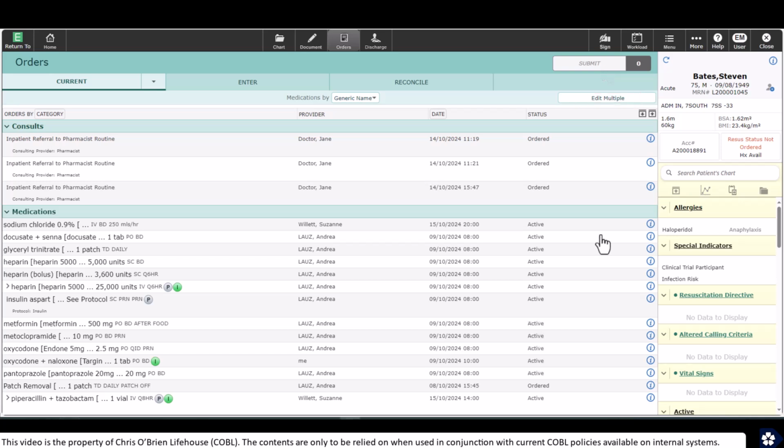To cancel or stop a medication, from the Orders screen, again you have the option to select one medication at a time or to edit multiple. To stop a single medication, click on the status and then from the menu select Stop.